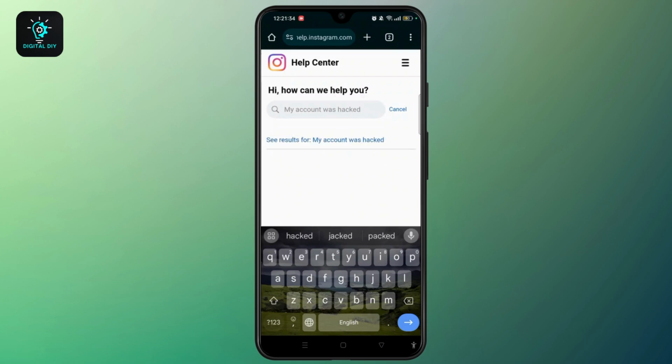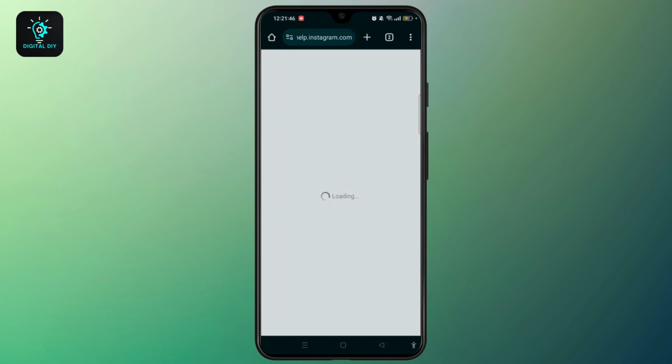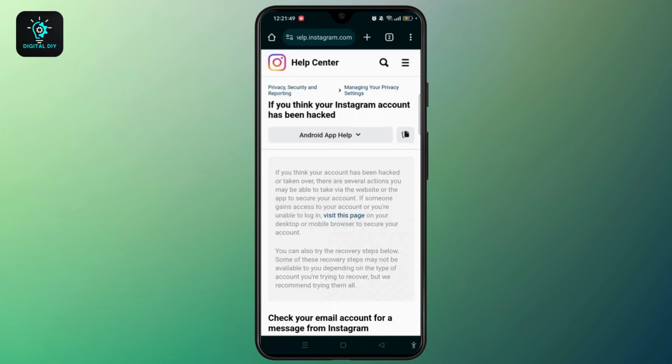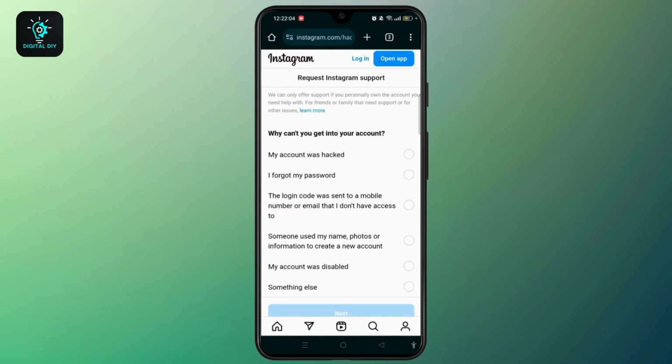Once you search for it, you need to simply tap on my account was hacked link and you need to tap on the first link that says if you think your Instagram account has been hacked. Once you open it, on the first paragraph only you will see visit this page link, tap on it. And here you need to select the reason of my account was hacked and select the next button again.